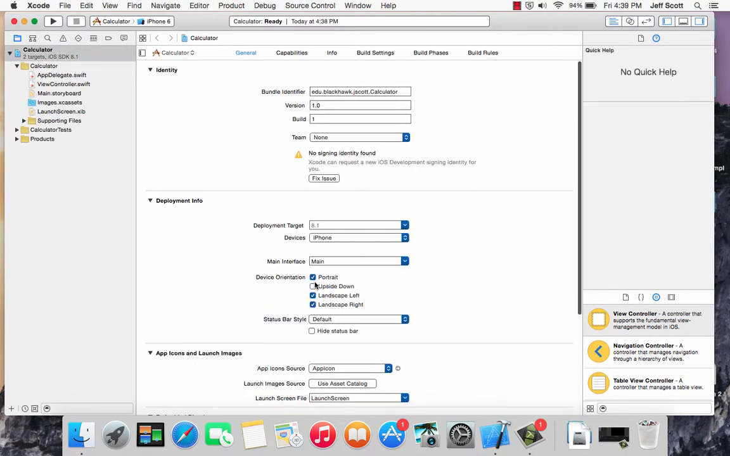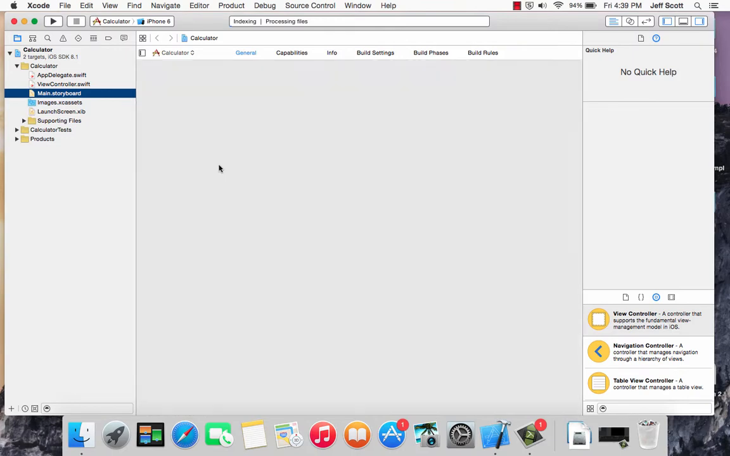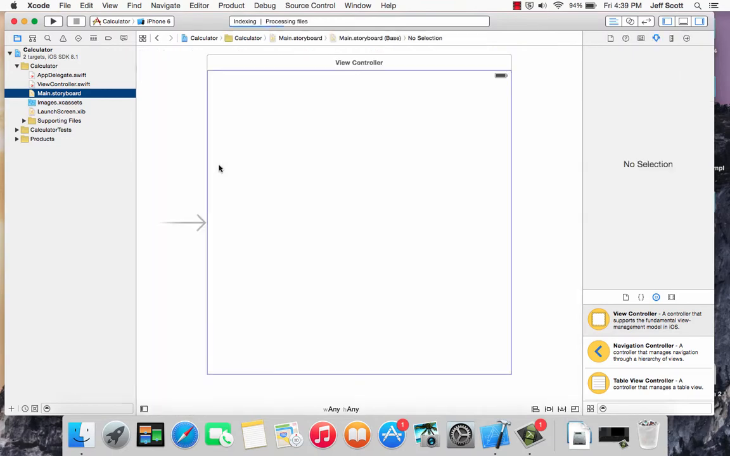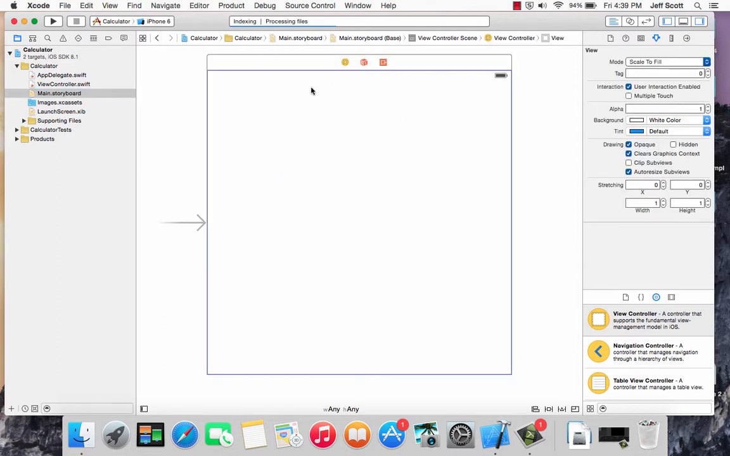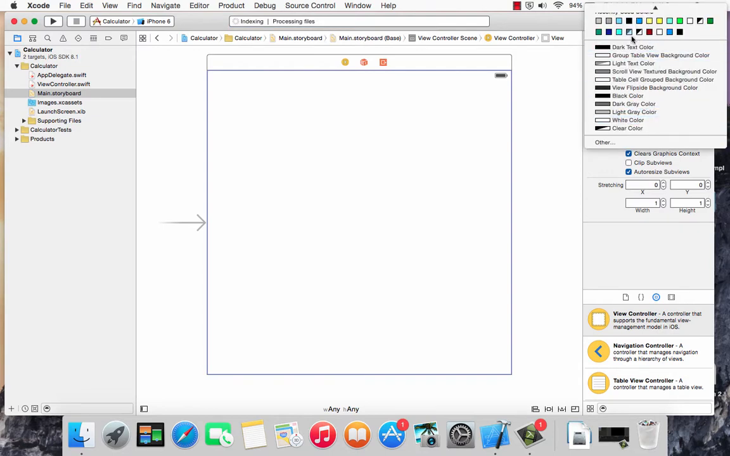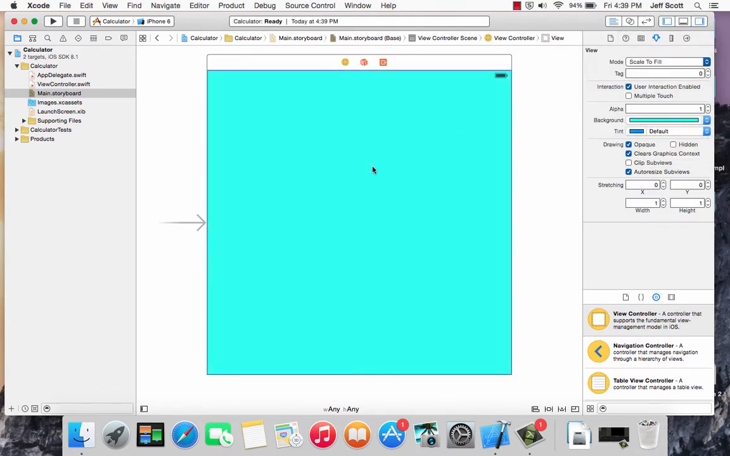Now let's keep all the default settings here for portrait, landscape left, landscape right, etc. That's all fine. Okay? And let's go right to the main storyboard, right from the get-go. So here's our storyboard. First thing I'm going to do is make the background color of the storyboard a different color. All right? It's white by default. I'm just going to change it, and I'll make it like a turquoise, something like that.